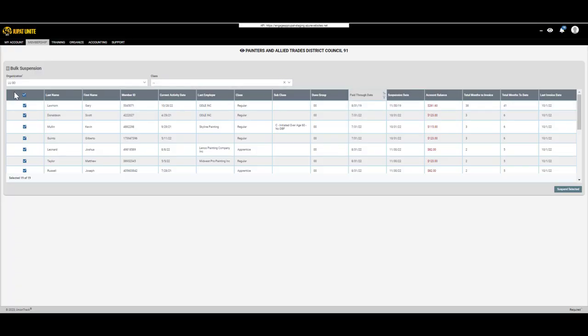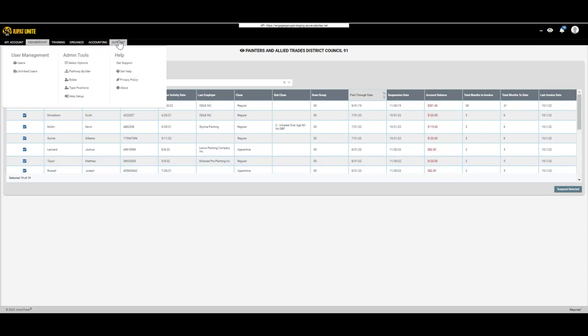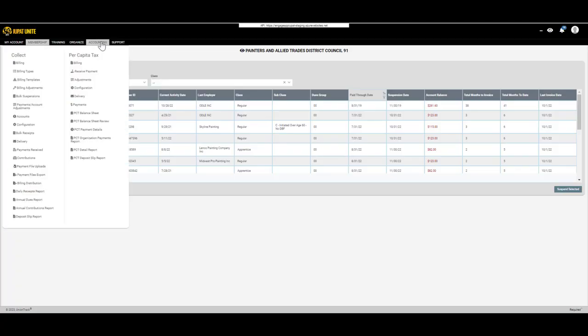When you're ready to suspend those selected members, navigate to the bottom right and select the Suspend Selected button, which will suspend your members. After this happens, you are able to generate the invoice for the month. You're going to do that by going back to the accounting component, going back to the collect folder, and navigating to the first tab, where we see the billing section.